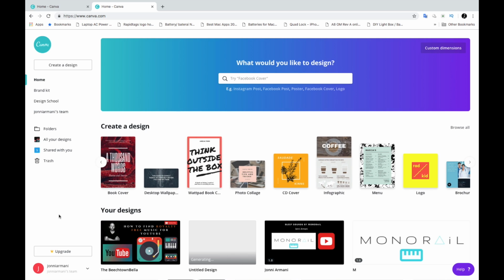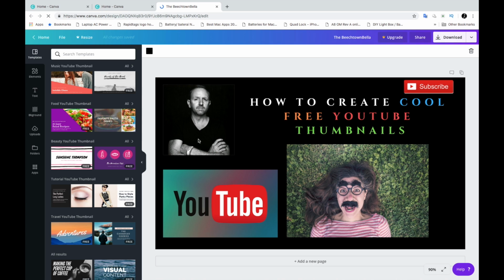In my case, I have kind of a standard. I use this Beach Town Bella. I don't know what that is or where it is, but you can Google it. You can look for it in the template section. And I use a standard layout, which I just come to each time.